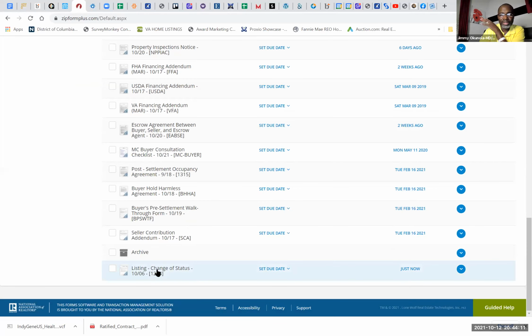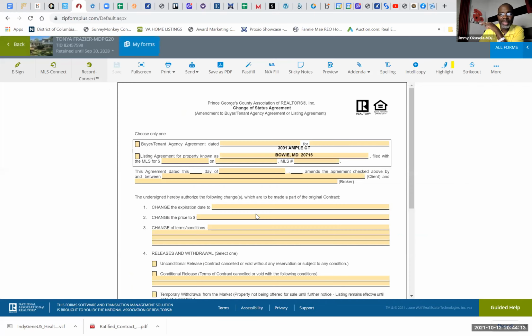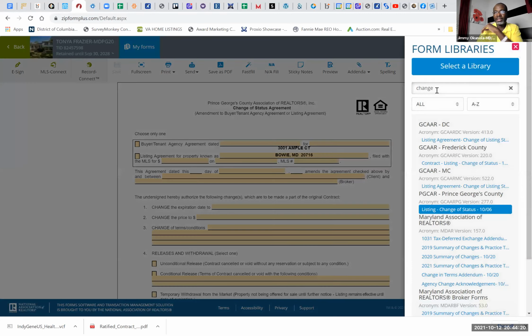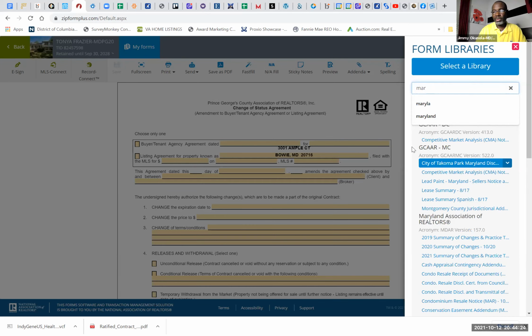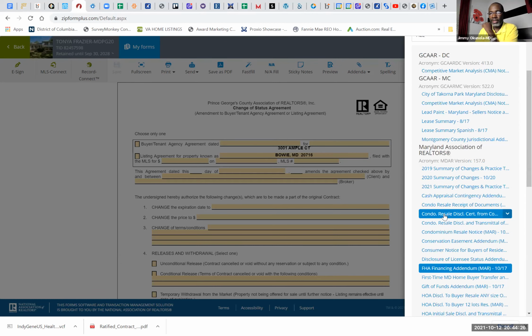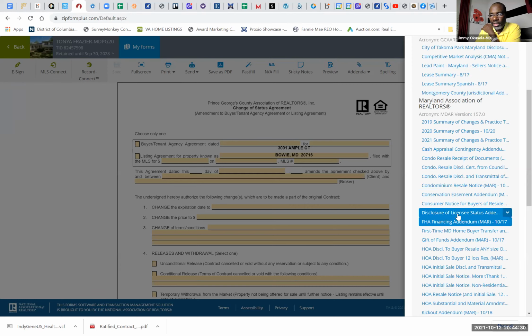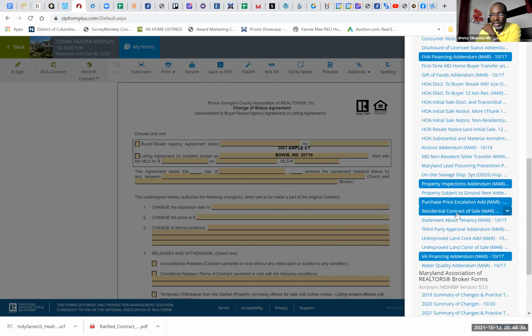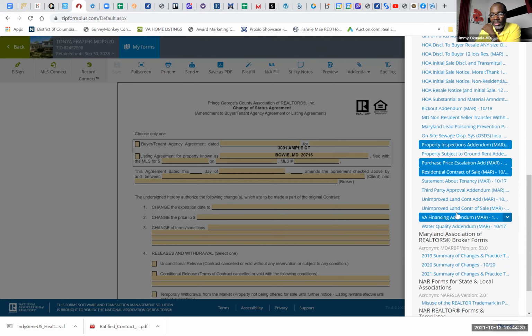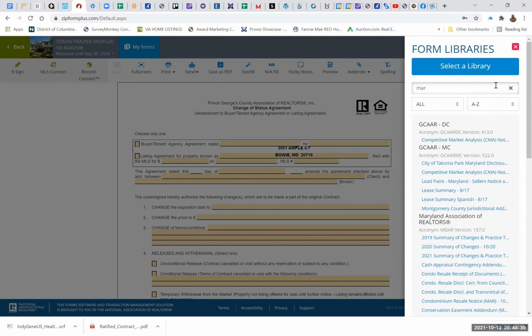Oh, well, this one is listing status. This is not really what I need, but this is very similar. So I don't want this one. I want the form that actually I'm just going to go to MAR. I'm going to go to MAR because I know I have that form in there. So you can just look for changing status. Under MAR, I see change in terms addendum.